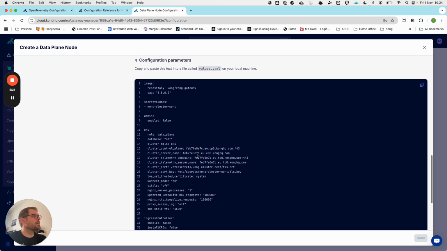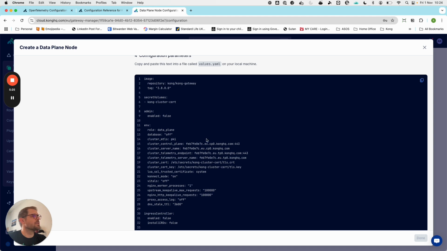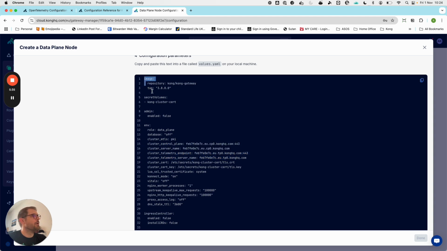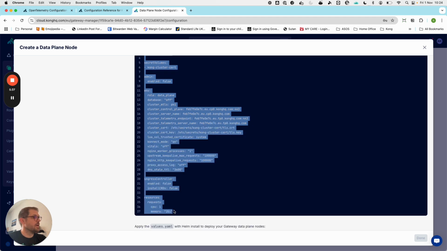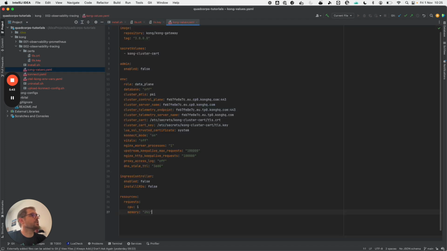Next, I'm going to go down to the override values for the data plane. Why this is important is it gives me my endpoints that are specific to this control plane that I've just generated. So that's very important. But you can basically take this, copy and paste the whole thing, and that's going to give us our data plane. So going to the Kong values file that I've got here.